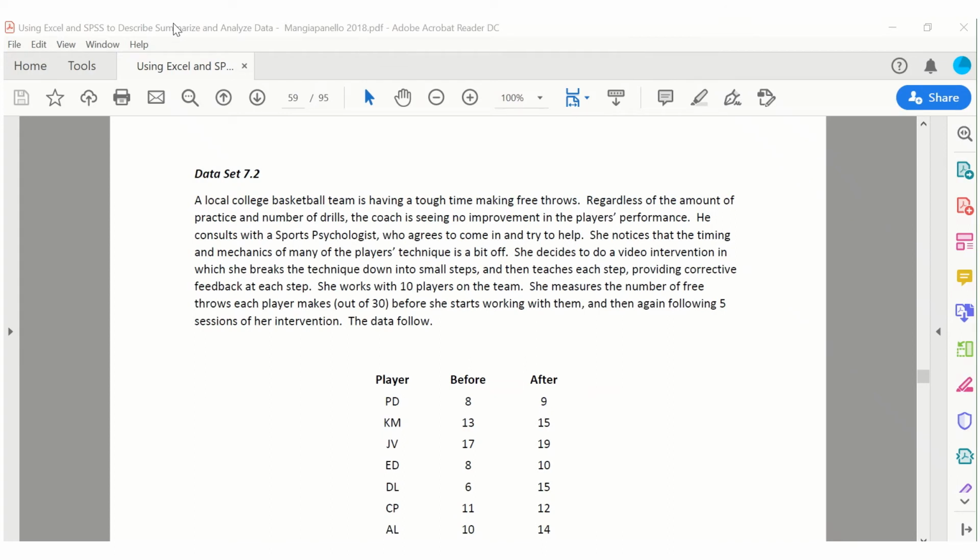All right, let's do data set 7.2. Now, in this data set, basically what you are going to be seeing is the data set for a repeated measure t-test. Okay, a paired t-test.